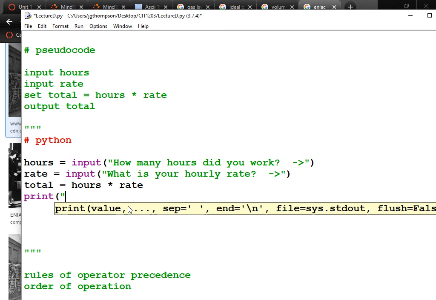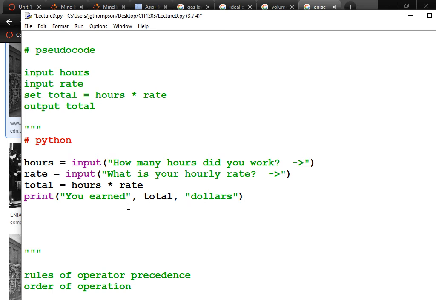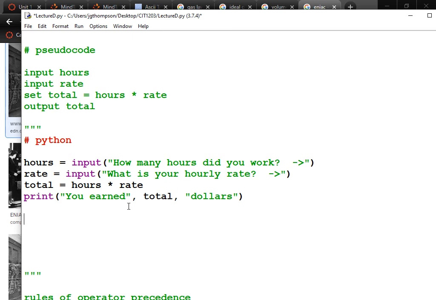Print, beginning quote, you earned, end quote, comma, total, comma, beginning quote, dollars, end quote, in parentheses. Or we could have tried to format it better with a dollar sign in front and stuff like that. We could try to limit it to displaying only dollars and cents, but that's good enough. So we turn that pseudocode into Python.